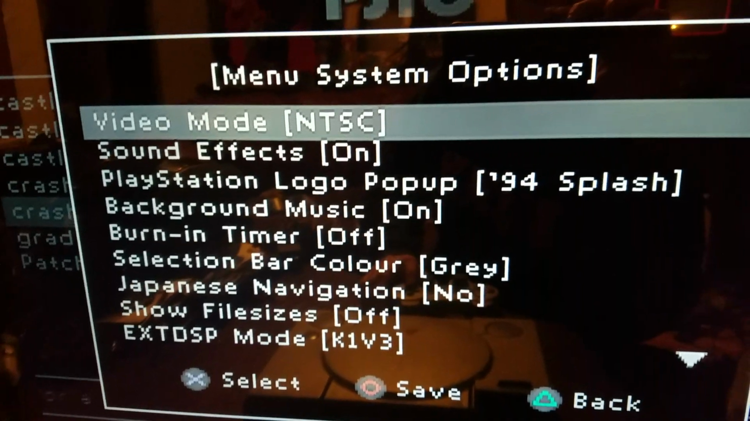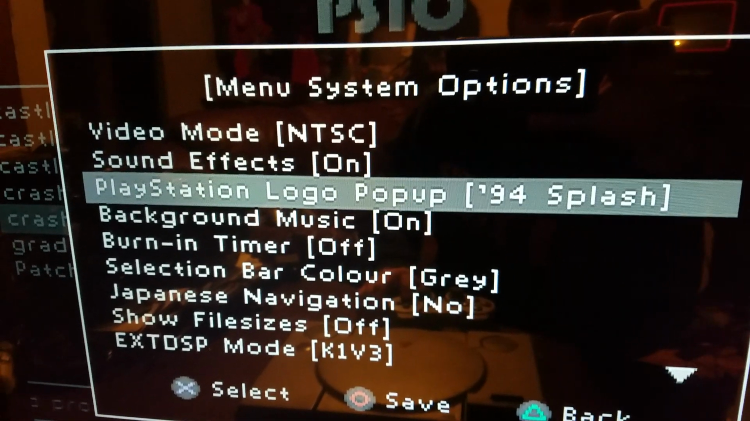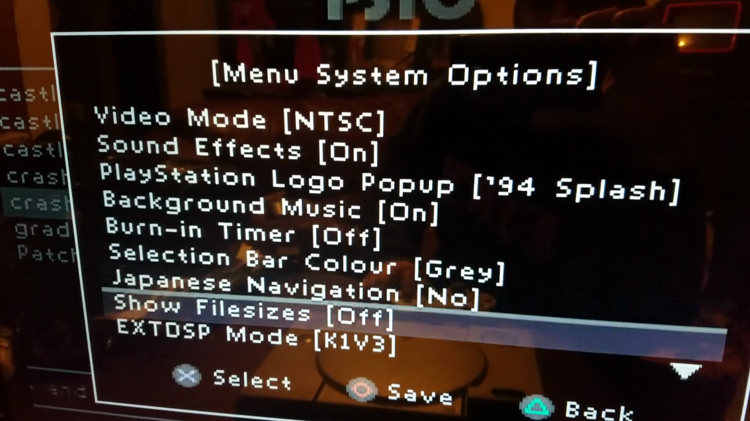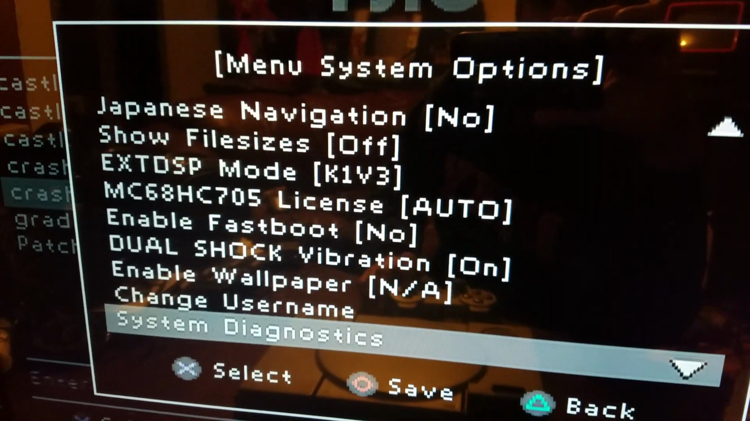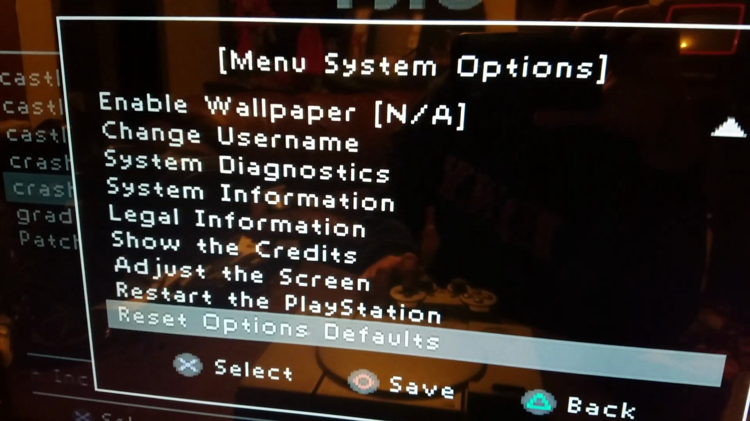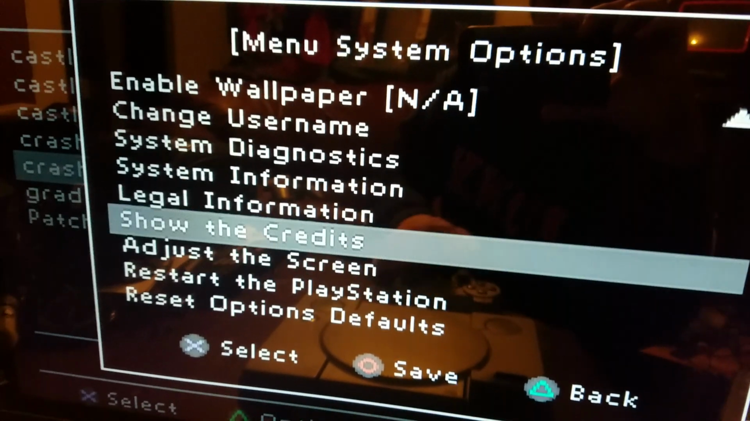Keep it on NTSC for American games. You can play a little with the options. I left them all the same. Fast boot, that's alright. Let's go back.